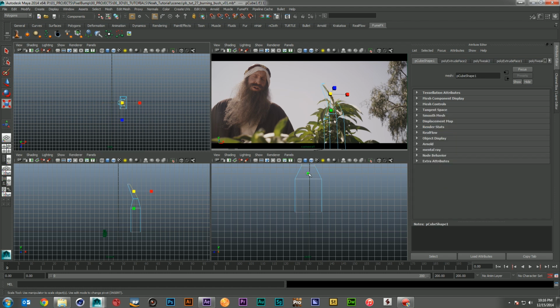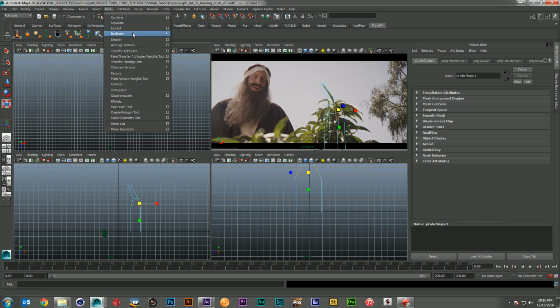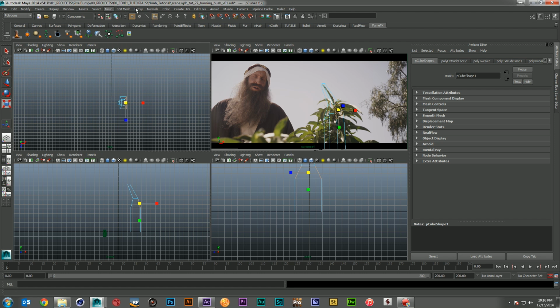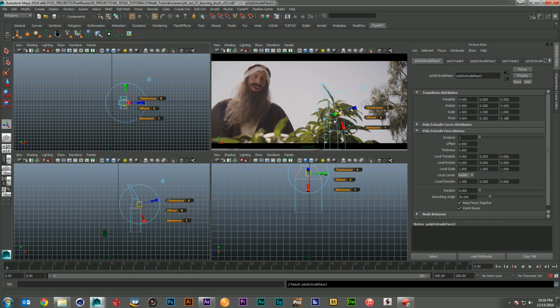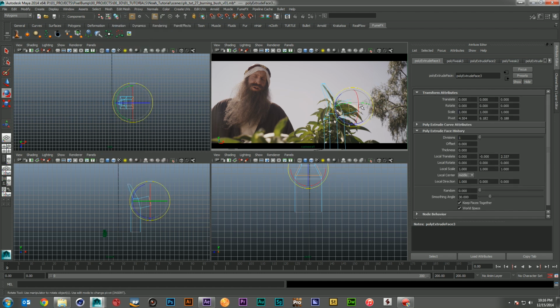along the side here. There we go. And I'll extrude this guy out a little bit. Shrink it down. We bring it back. I'm just trying to roughly get the same shape. Doesn't need to be too fancy.